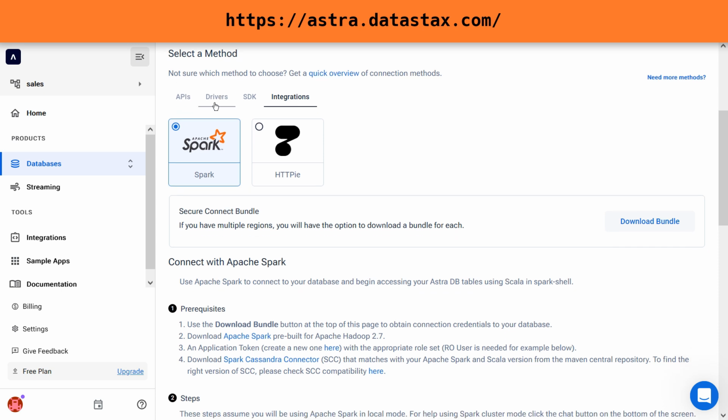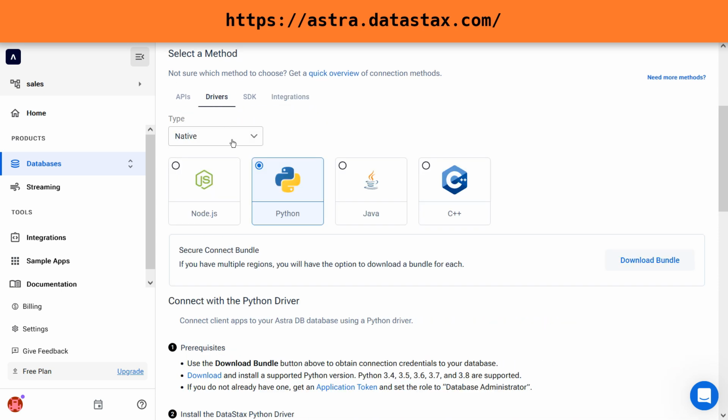Let me go back to the drivers and show you that we have a native driver, the Python Cassandra driver. Later in this course, we are going to talk about the Python Cassandra driver, which we can use to connect to Astra DB. For now, we have completed a review of the options available for applications and application development to connect to Astra DB.